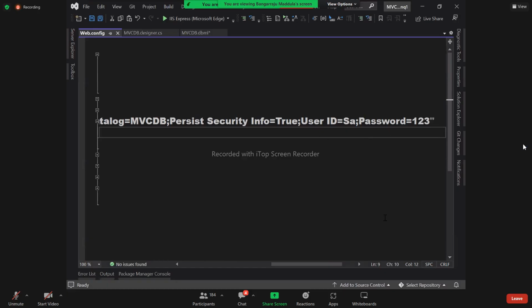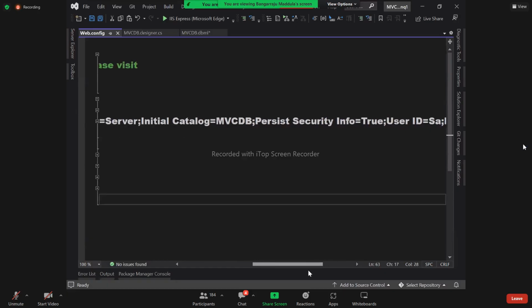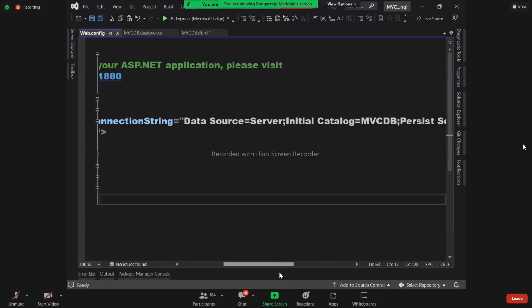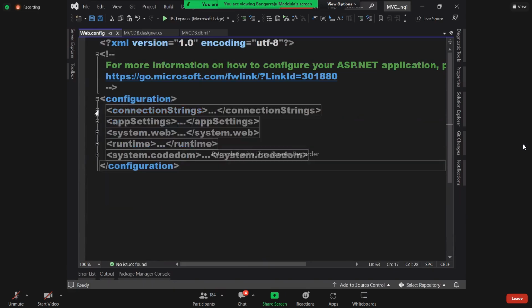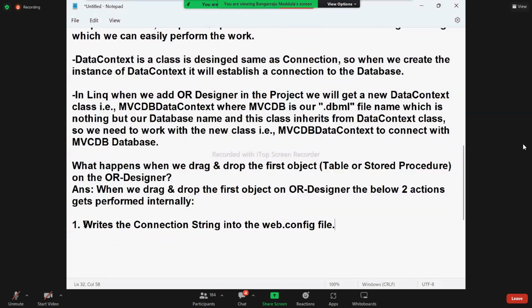User ID, password, database name. You already wrote all these things manually in your ADO.NET classes. Now they are auto-generated. That one I told you. Concentrate, guys. You don't write anything. Everything is auto-generated. Is it clear? Okay. So is the first action clear?